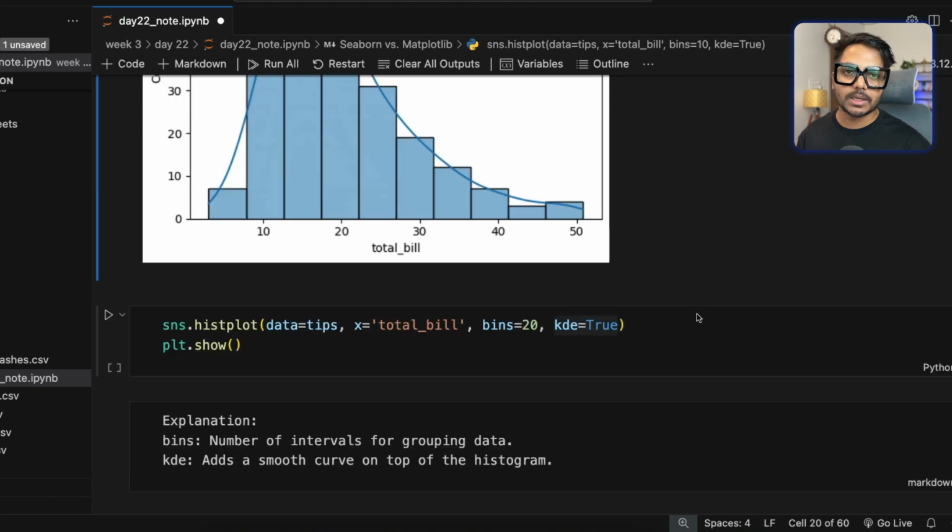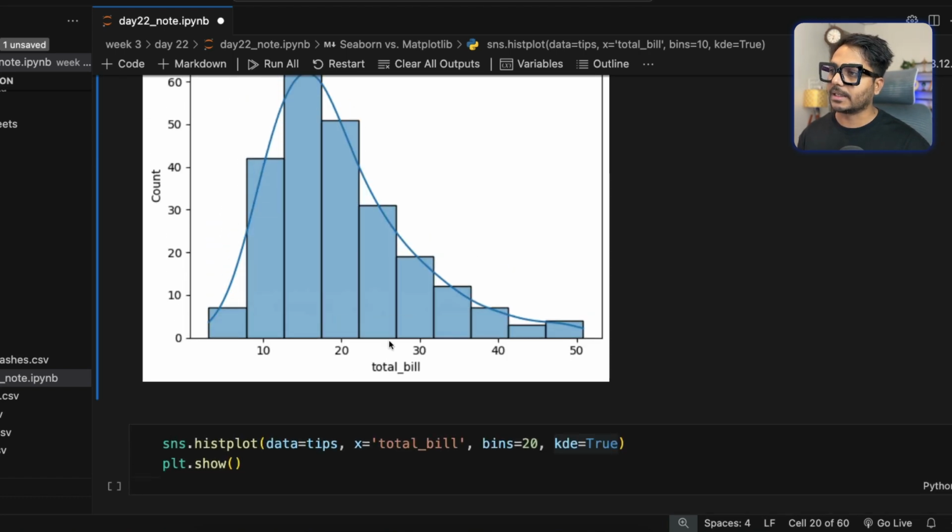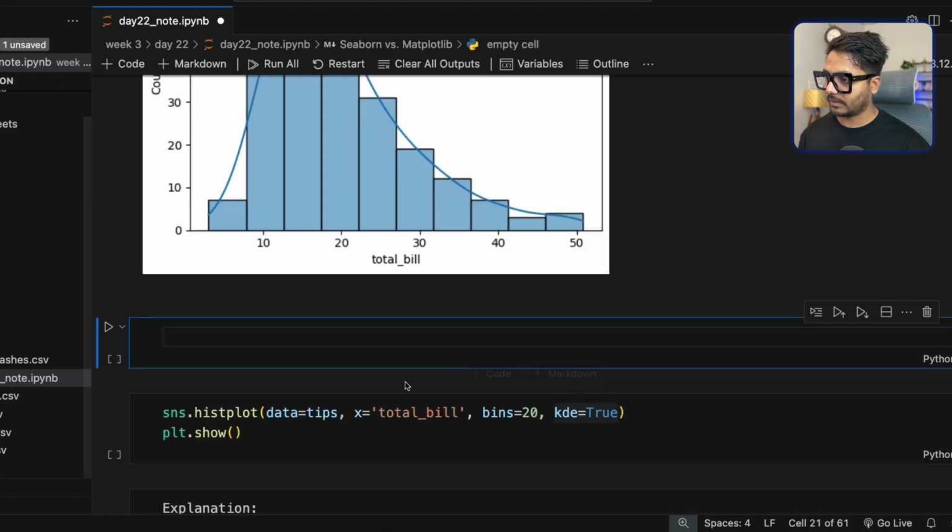Okay, go ahead and see our next task. Now you can again create different histograms based on other data sets. We can check maybe this one, which is going to be our flight data set. Let's see if we can find something from the flight.